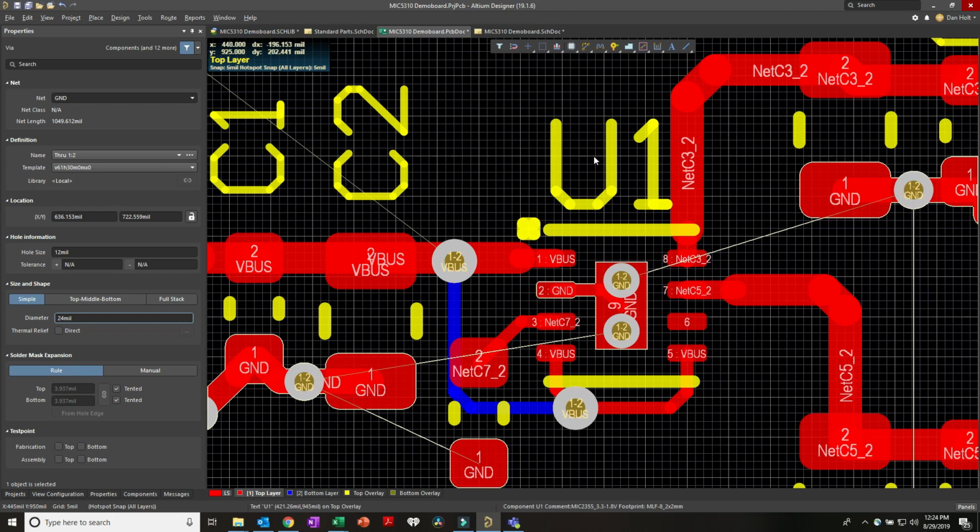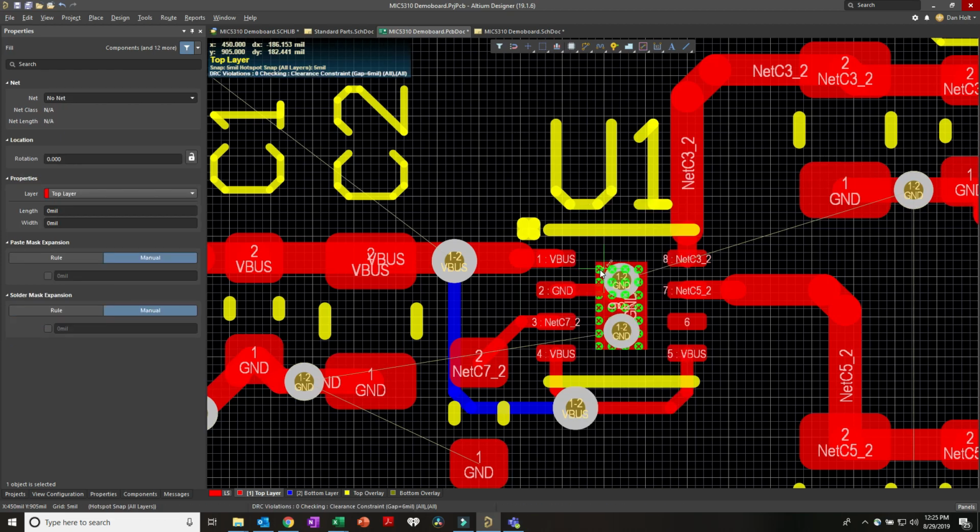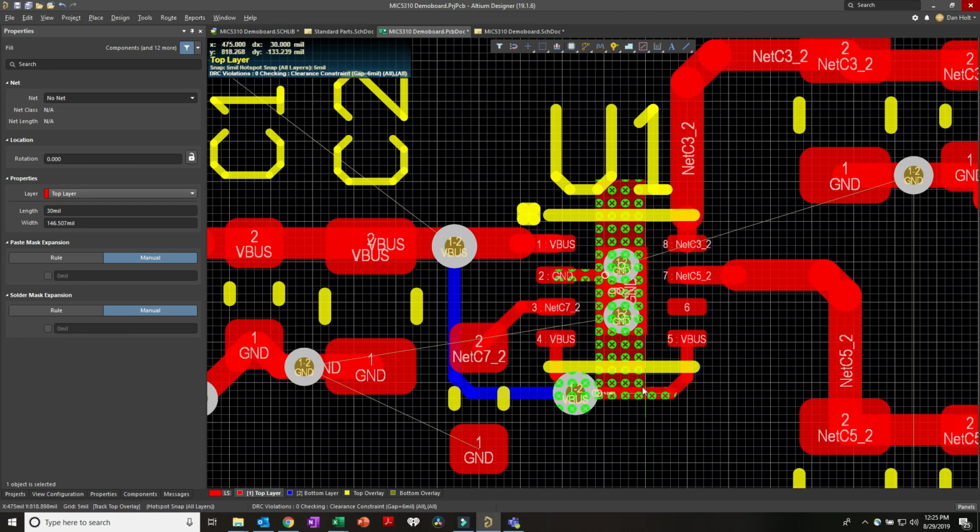Okay, so now my plan is to have a pour on the bottom side for ground. So I'm going to say place via, and I'm going to go ahead and just place a few vias next to a couple of these critical nodes. There's a ground over here, there's a ground down here. Well, there will be. I don't have it yet.